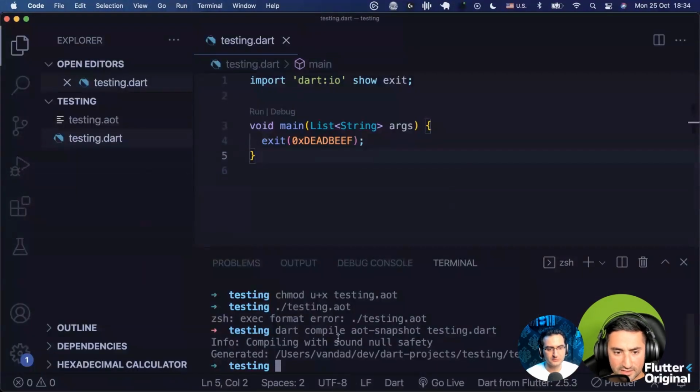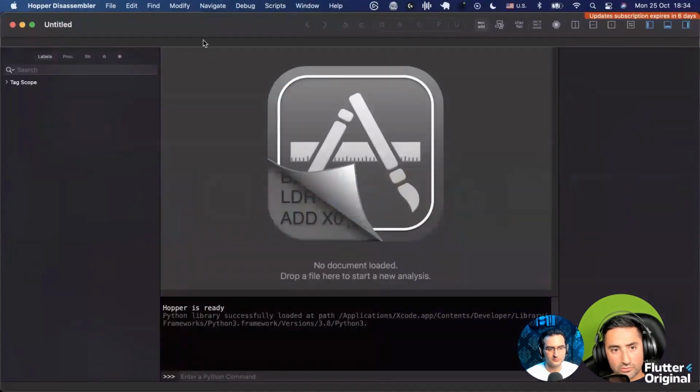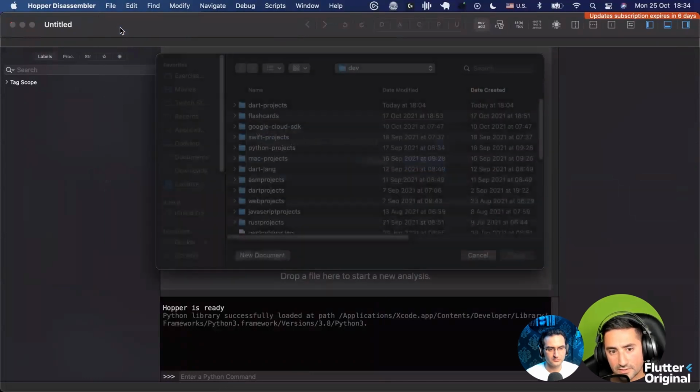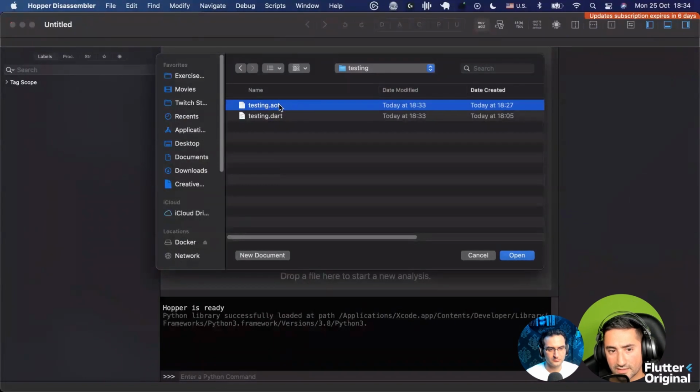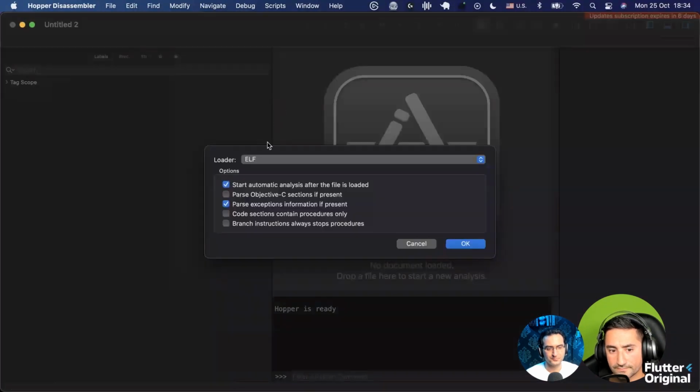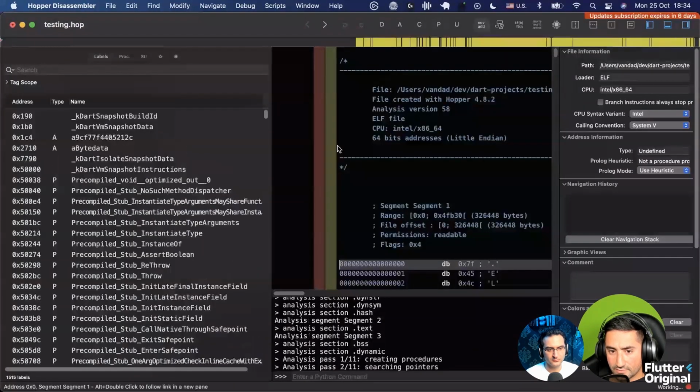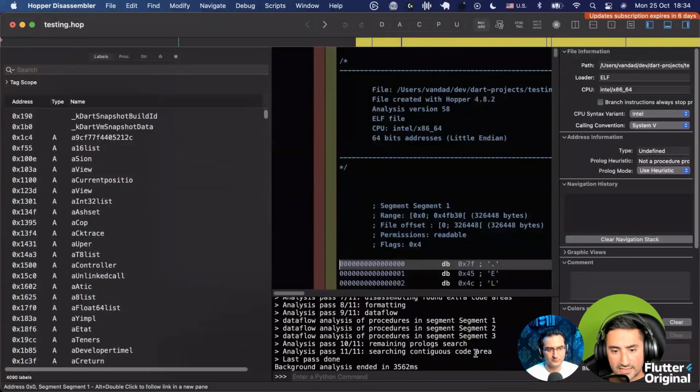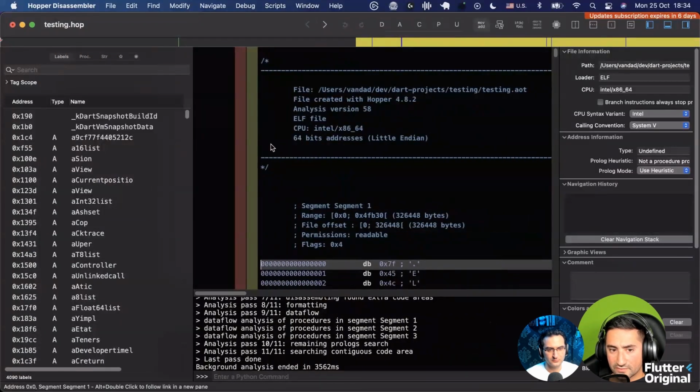What I usually do then is I get my current directory, which is this one, and then I go to Hopper Disassembler, and I just say File, Open, and then I go to that directory, and I open the AOT. And I leave it as it is. It understood that it's an ELF, so I press OK. And it does an analysis and creates the object graphs and everything in the application, because even though it's a disassembler, it still has a lot of intelligence in understanding the relation between the different procedures and how they are bound together, kind of.